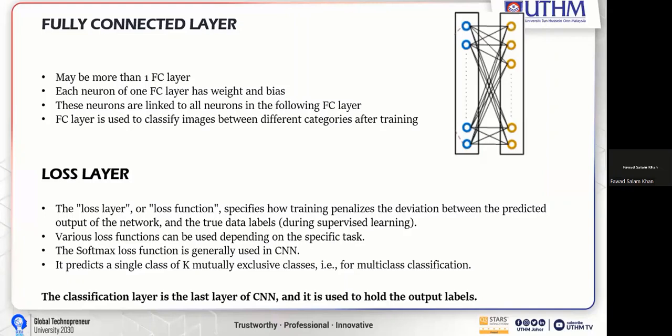So the fully connected layer is used again. There can be one fully connected layer and there can be multiple fully connected layers. The loss function is just to minimize the error of the predicted output of the network. That means how many true positive results have been produced. For example, we use the softmax function here to find out the multi-class classification.